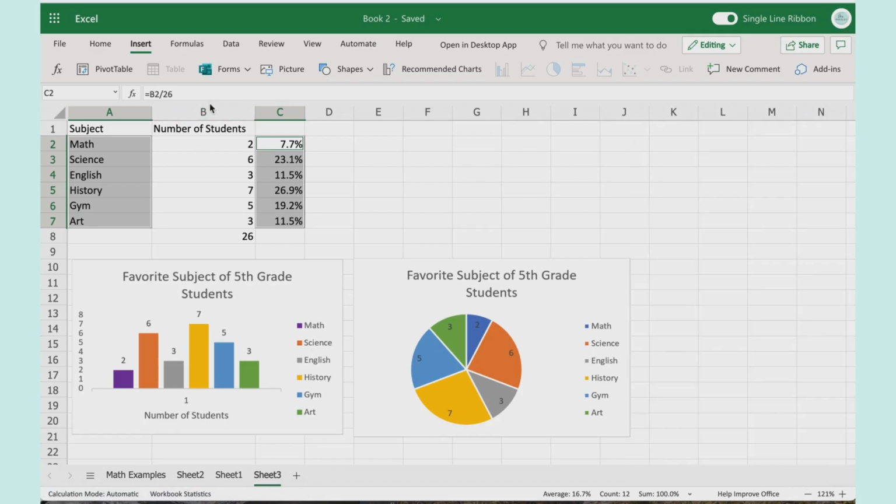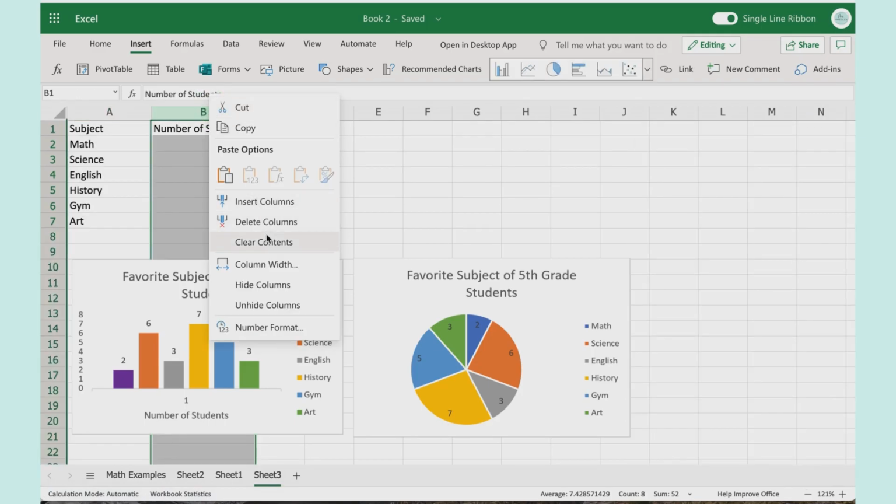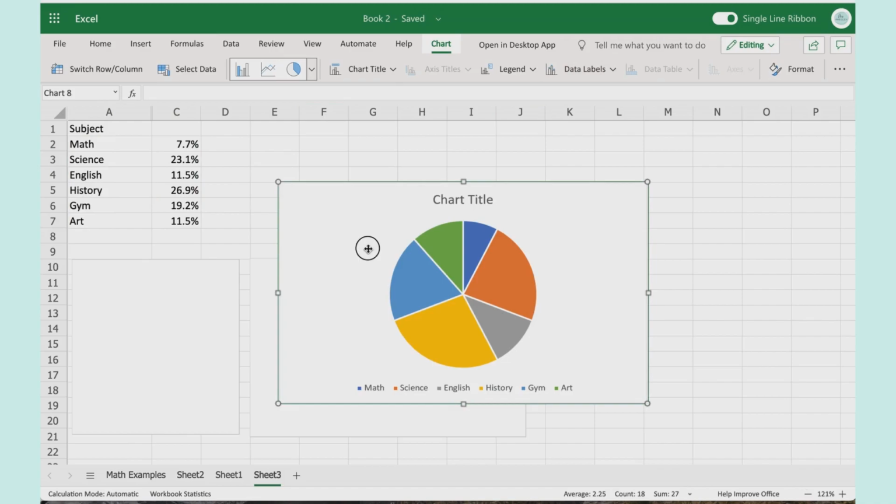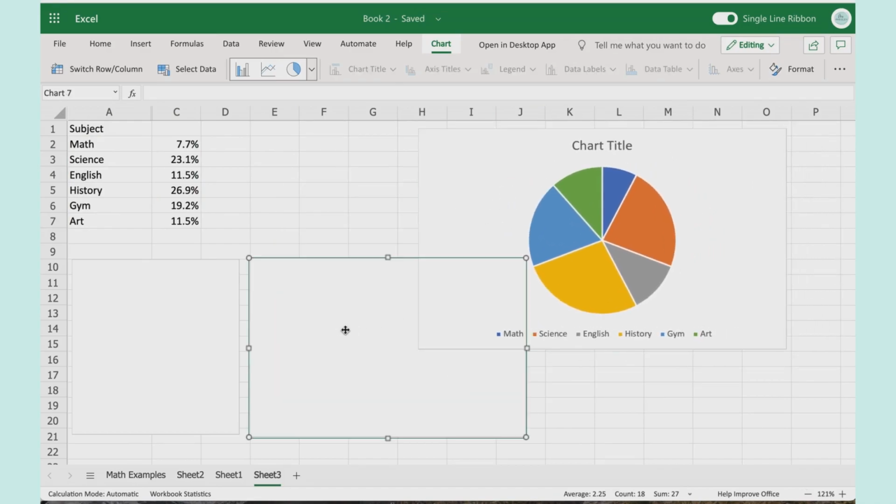Oh, sorry. We're going to hide this column. Okay, and now I had to hide the column so that the info was not showing. Notice when I hide the column, it does get rid of my old versions of the chart.